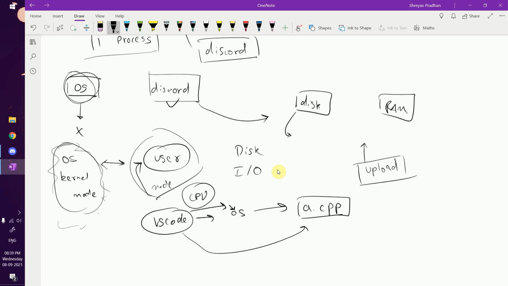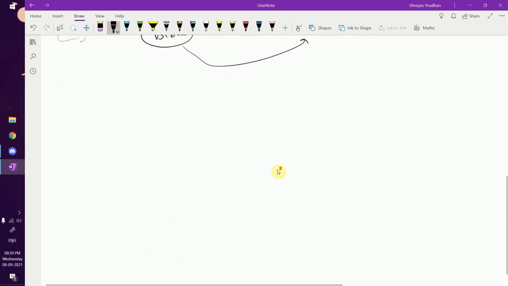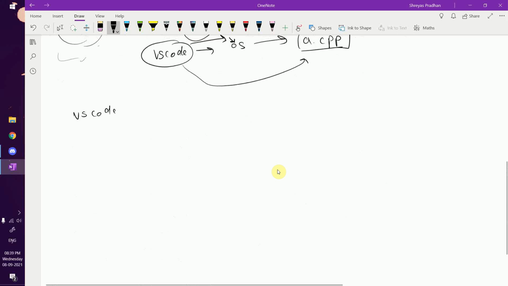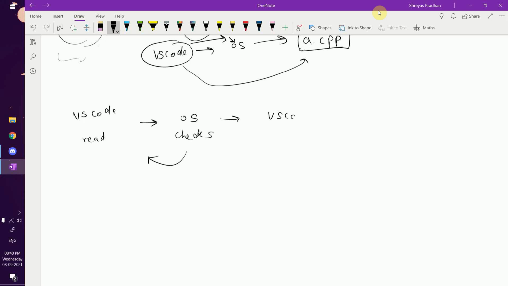But basically, first VS Code was running. It asked for access to read from a file. Then the OS was running. It checks whether VS Code has permission to read that file. So something like a.cpp, which VS Code will have permission for. So the OS will be like, okay, you have permission. The OS will read the file and send whatever output was there to VS Code, and then VS Code will again continue running, and now it will have whatever output it wanted to read from the disk.